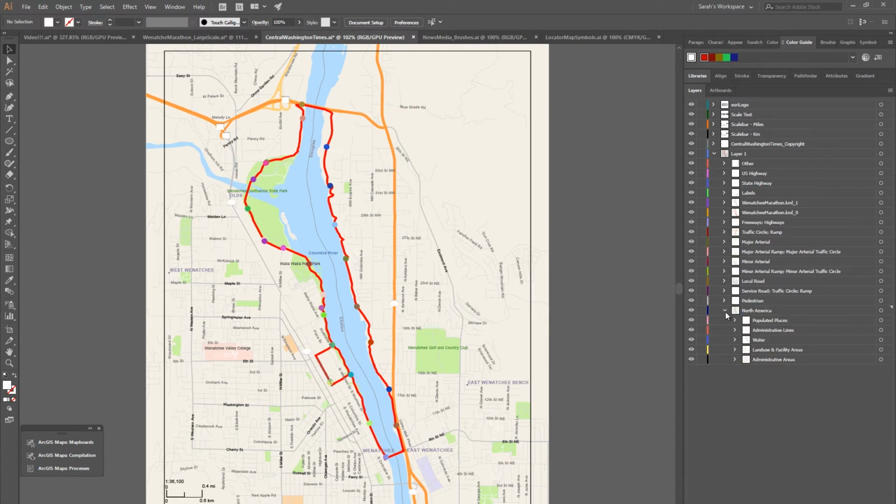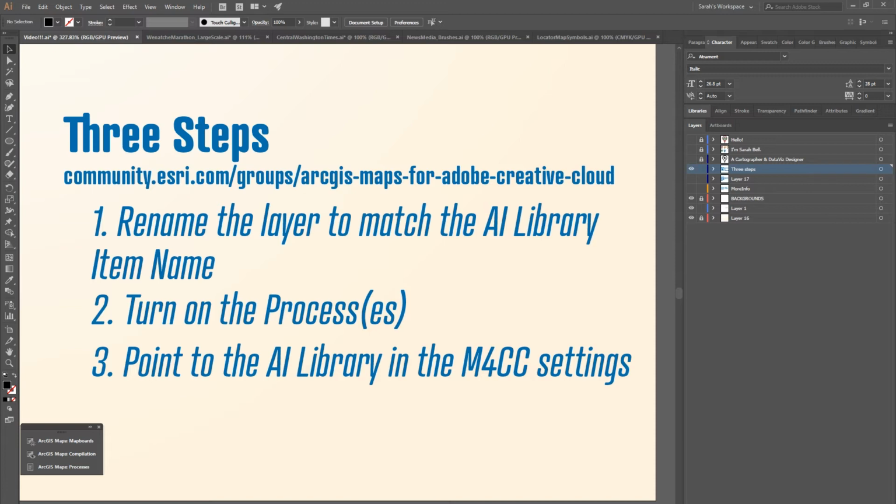I'm going to collapse these. There are 3 steps to set up the ArcGIS Maps for Adobe Creative Cloud extension so that you can automatically replace the symbology. The first step is to rename the layer to match the Adobe Illustrator library item name. The second step is to turn on the processes. And the third step is to point to the Adobe Illustrator library in the Maps for Creative Cloud settings.